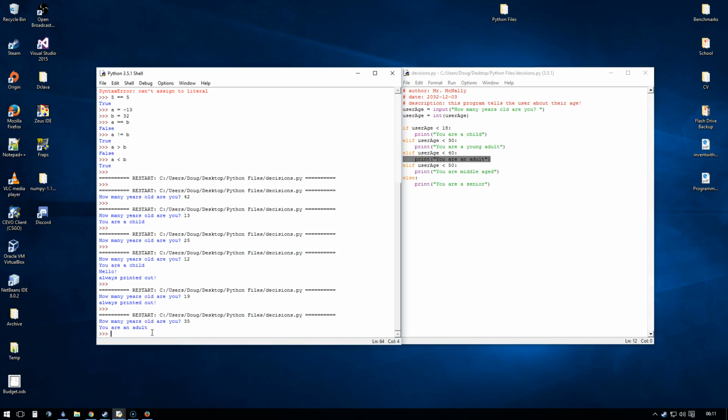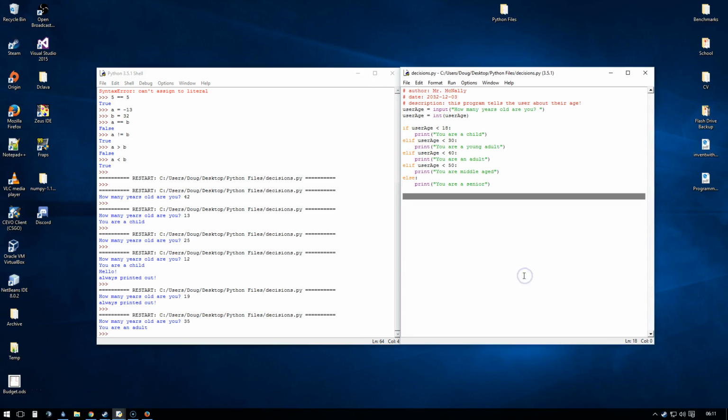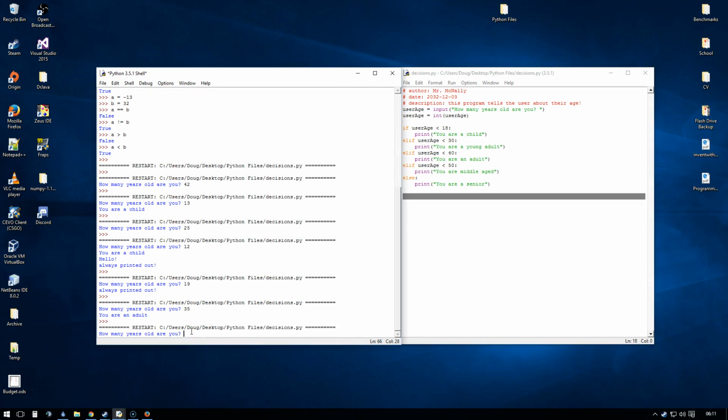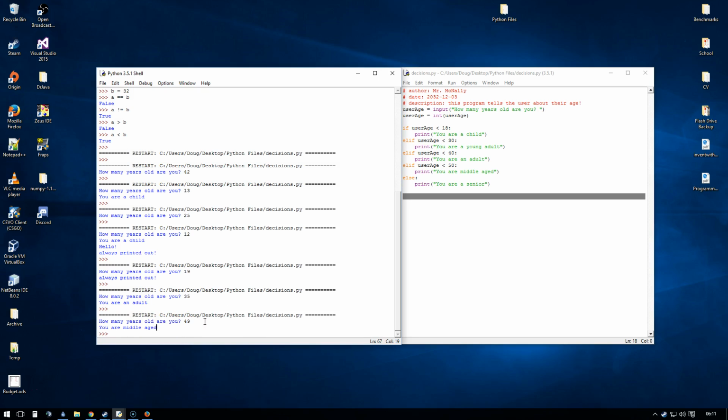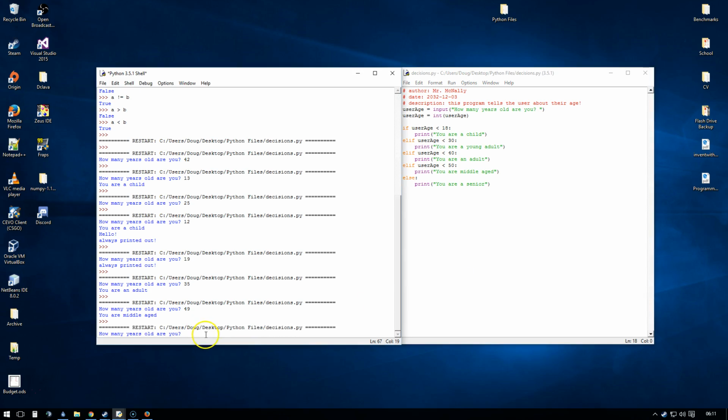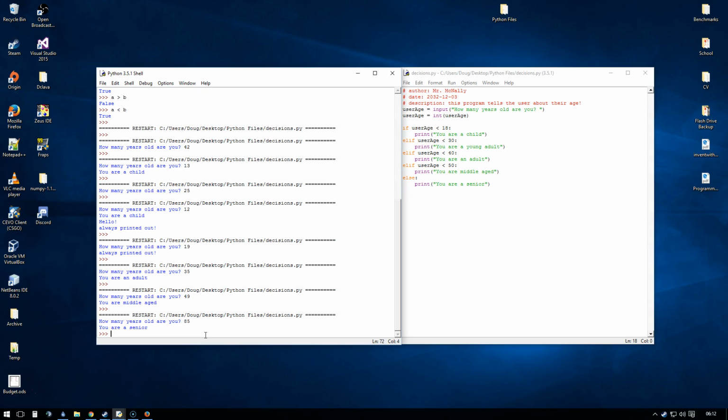I can run it again. Go over here, press F5. How many years old are you? I could say 49. And it's going to say you are middle-aged. And then I can run one more time. I'll enter, say, 85. You are a senior.